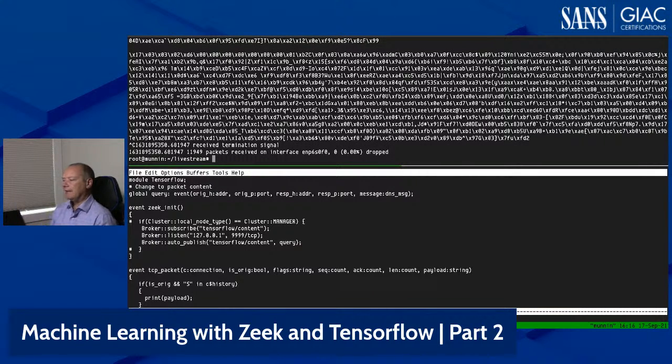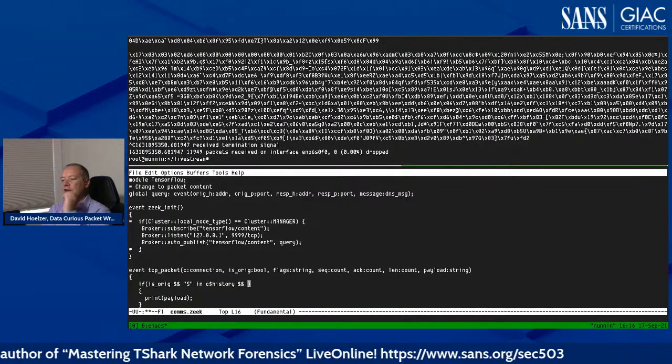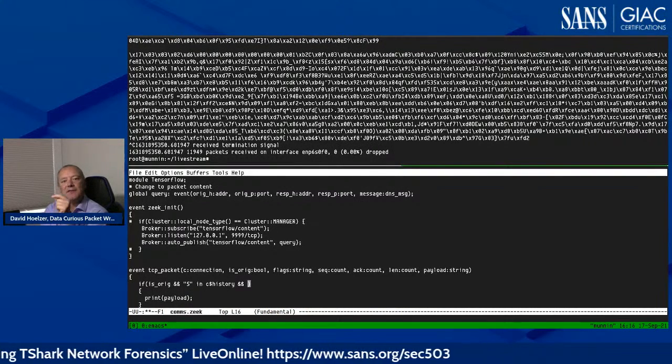Why isn't it right? Well, think about this. That condition, sent from the originator and the SYN was in the history, is going to be true in every single packet from the originator after the initial SYN. So that's really not quite right. I think what I'd like to do is add another condition to this, because I'd also like to know that this is the beginning of the stream.